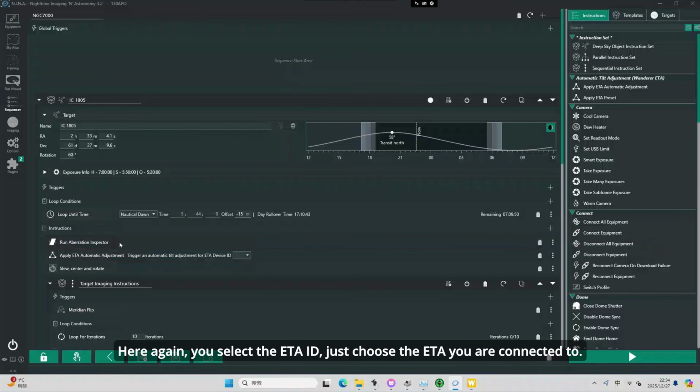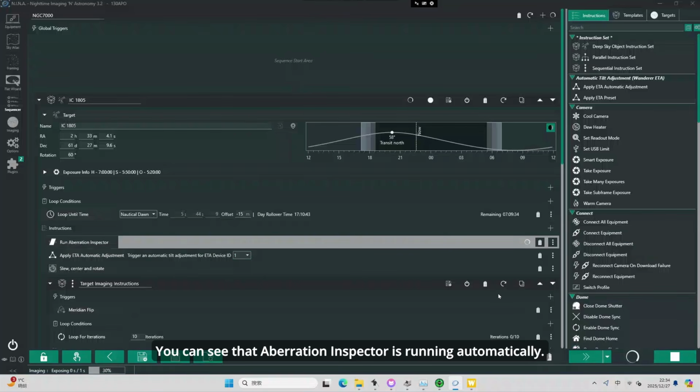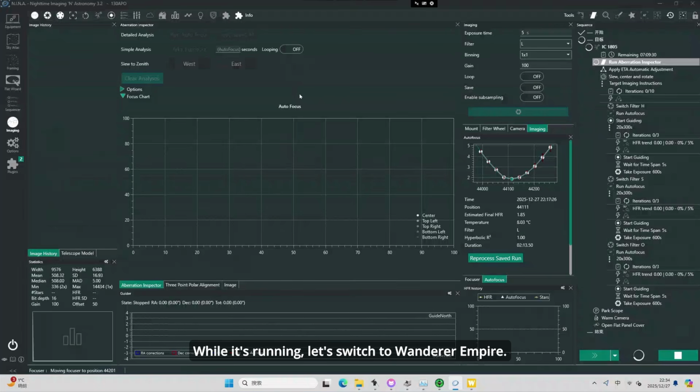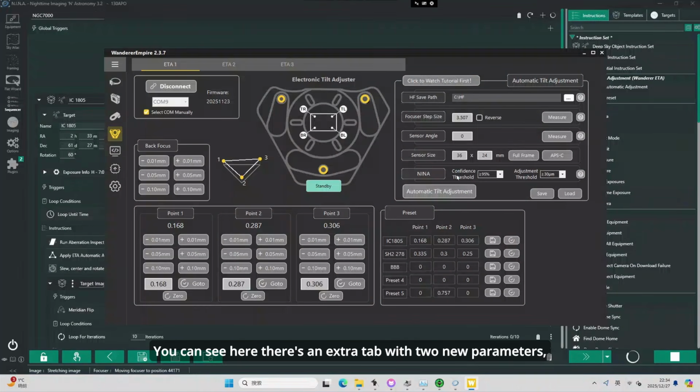Here again, you select the ETA ID. Just choose the ETA you are connected to. In my case, it's ID 1. Alright, now let's run the sequence. You can see that the Aberration Inspector is running automatically. While it's running, let's switch to WandererEmpire. You can see here there's an extra tab with two new parameters, confidence threshold and adjustment threshold.